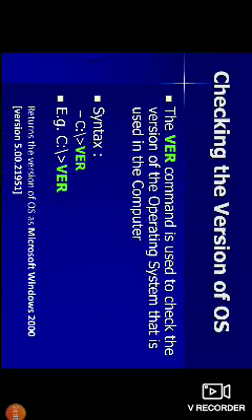Next, checking the version of OS. OS stands for operating system. The ver command is used to check the version of the operating system that is used in the computer. So ver means version. It displays the version of the OS. So here the syntax is C colon slash greater than VER.